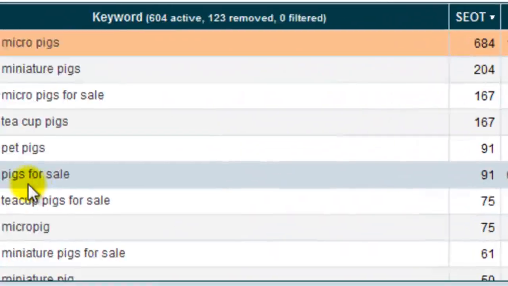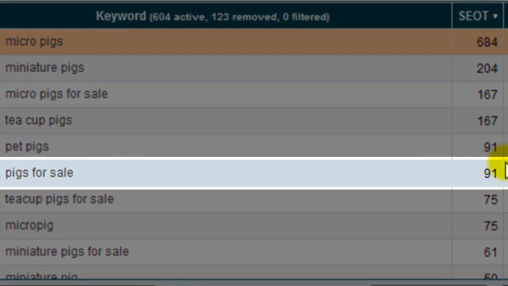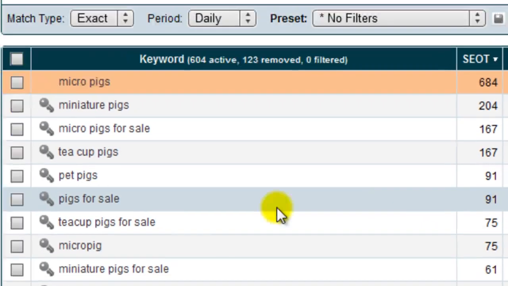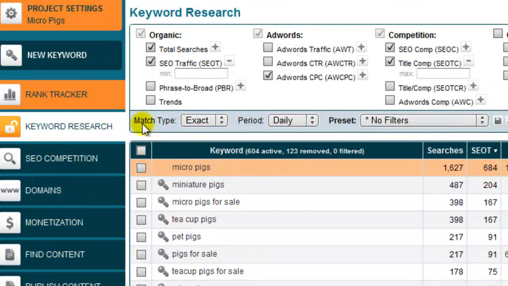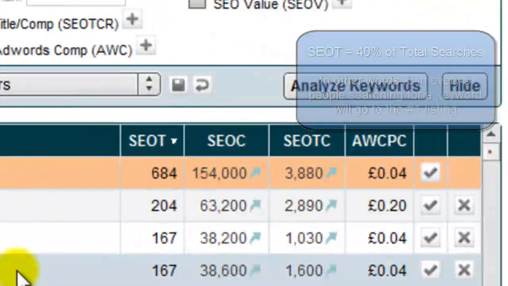So, for example, if you were number one in Google search for the keyword pigs for sale, you can expect to get 91 visitors a day because of it. This number is slightly different than total searches, as you see by me clicking on there. It's actually worked out at about 40%. So 40% of people searching for pigs for sale on average will click the first result, which will give you 91 visitors. Just turn that off.